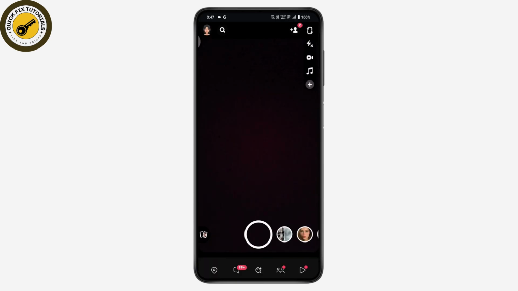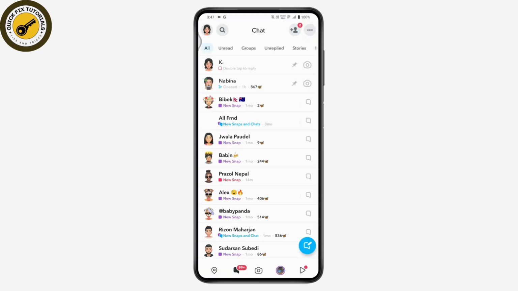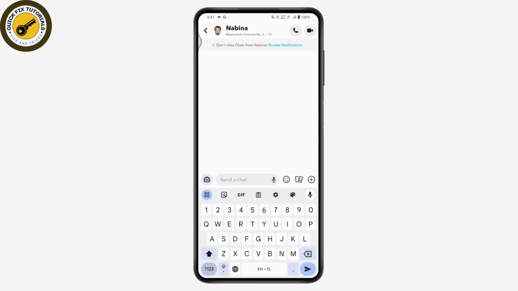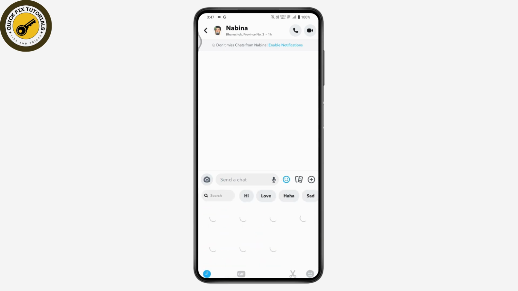Once you open your Snapchat, now go for the chats, which is here on the bottom left, and then you need to go for any one of your chats. Once you're here on the chats, you just need to send a sticker. So go for the stickers, which is here on the right side, and under the stickers you can choose any sticker that you are comfortable with. So I'll be choosing this one.